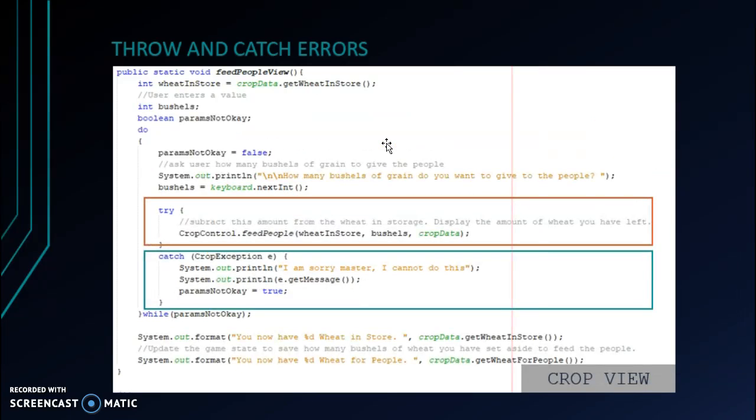The program looks for a matching catch block. This is the catch block. Typically, the code in the catch block will display an error message. Then the view layer method will ask the user to input the value again. In our sample, the error message is, "I am sorry master, I cannot do this."